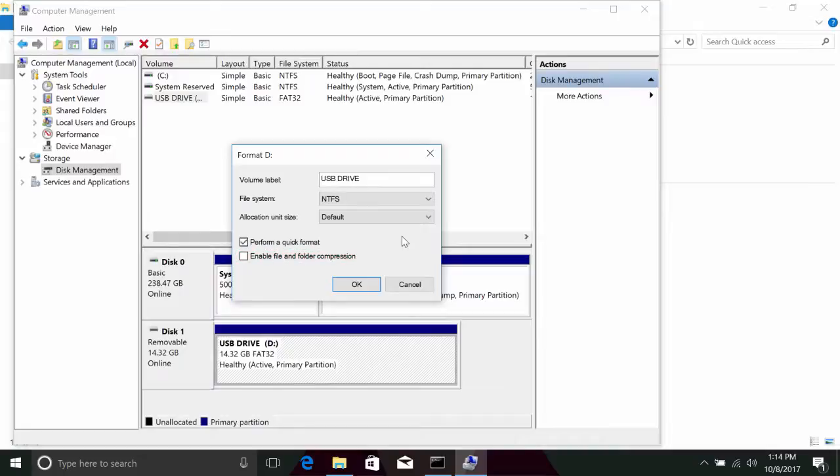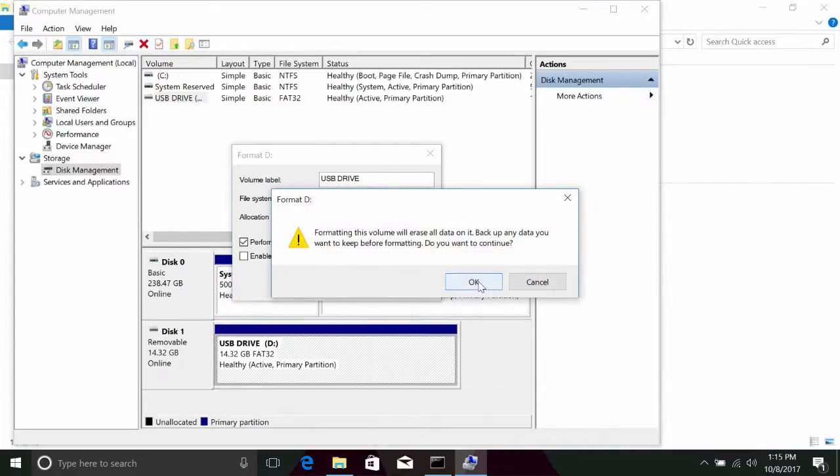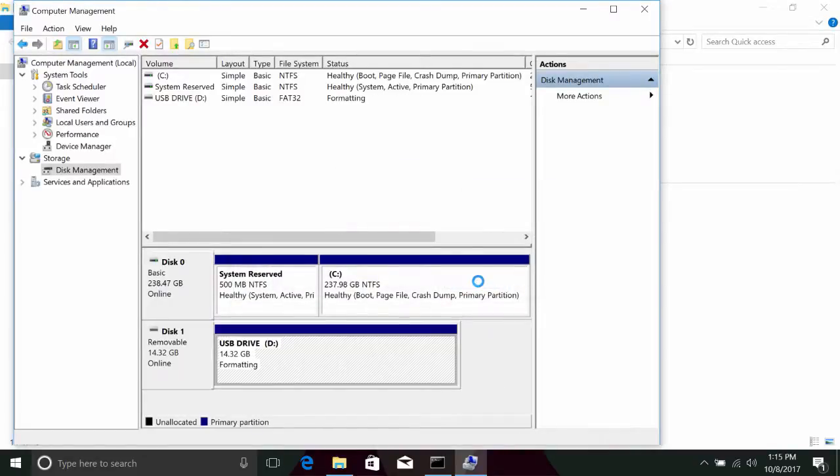Finally, we can hit OK to proceed with the format. Windows will warn us first that formatting the volume will erase any data that might be on it. Once we let it know that it's okay, it'll start the formatting process. After a little bit of processing, we should see the label on the partition turn to healthy.